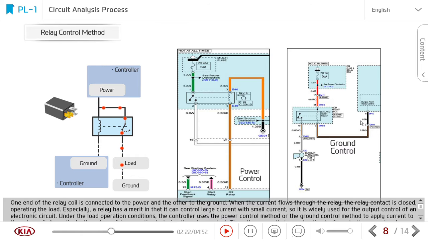Under the load operation conditions, the controller uses the power control method or the ground control method to apply current to the relay coil. Accordingly, the relay coil is magnetized, closing the relay contact. Then, the power that was standing by flows to the ground and operates the load.